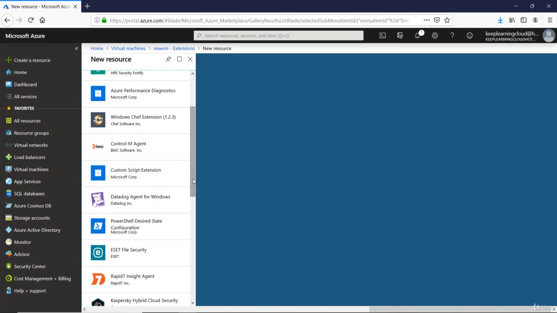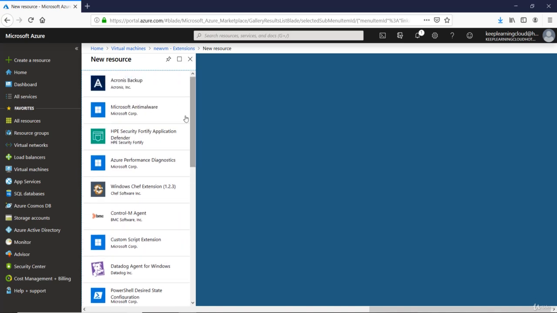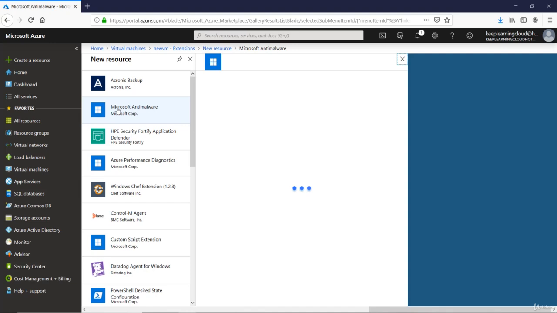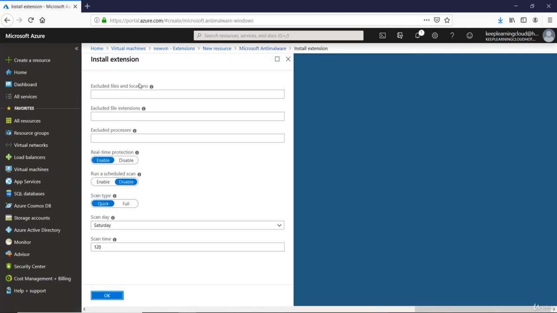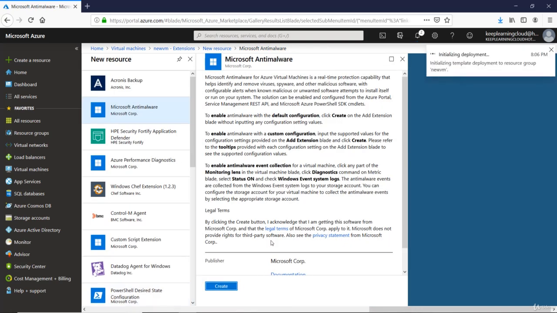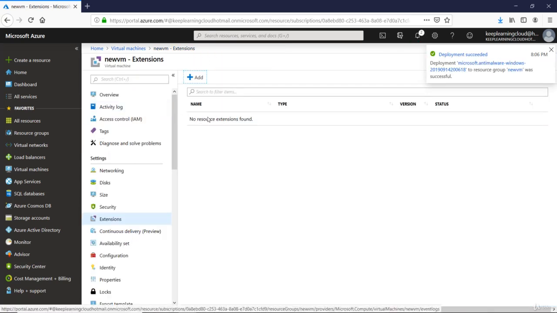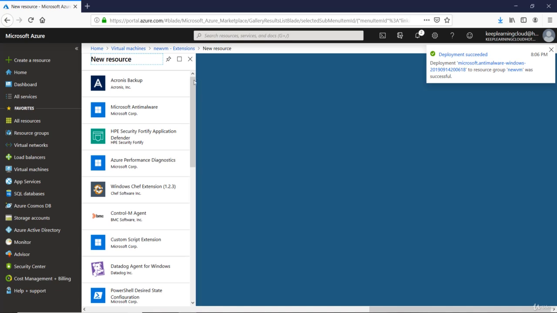So if you would like to go for, let's say, Microsoft Anti-Malware, you can just click on it and then create and then specify the parameters of the antivirus. You can of course modify this later, but I'll click on OK. So what this means is that the virtual machine will now have this Microsoft Anti-Malware installed in some time. I can add multiple extensions at the same time. Let's add a custom script extension.